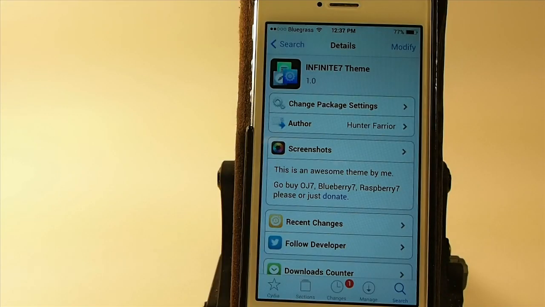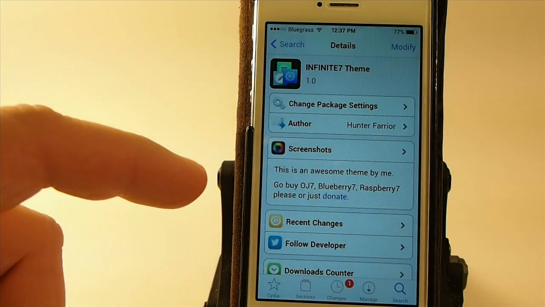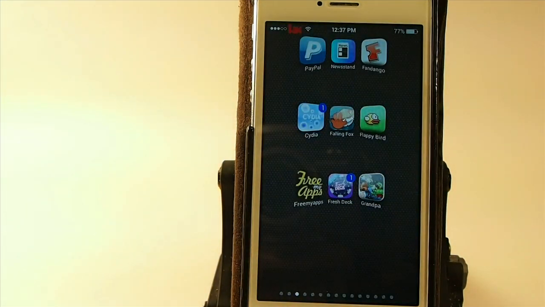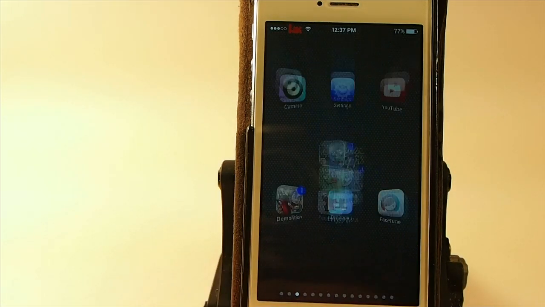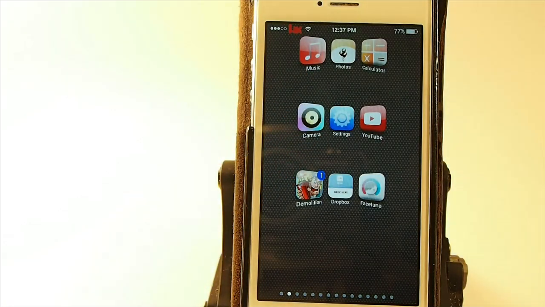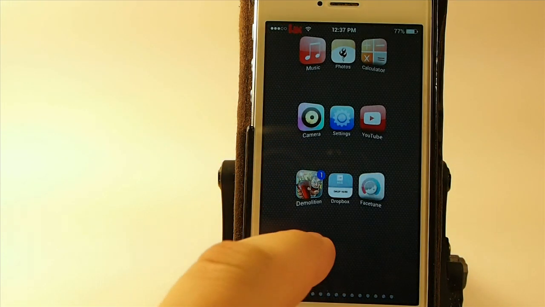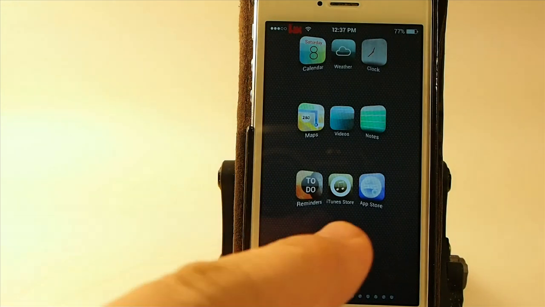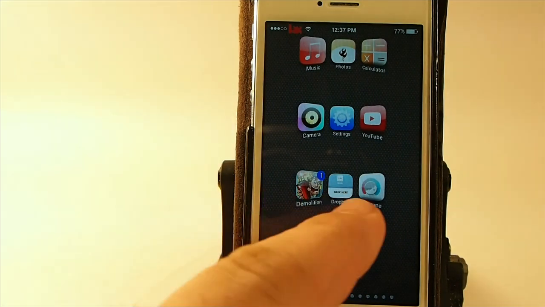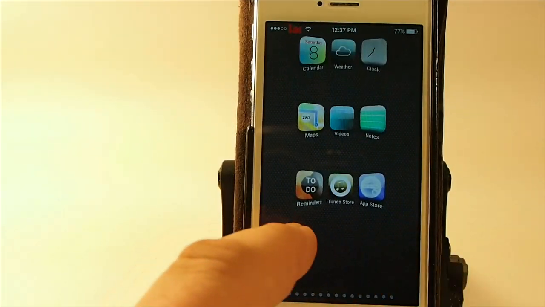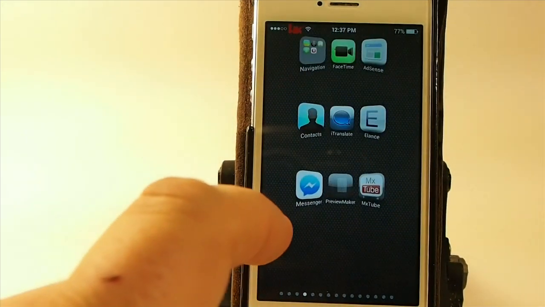This one is called Infinite 7 theme, and let's take a look at what it looks like. And as you can see, here's our city icon, very different look to it. And here's camera settings out right here. Everything has a very different look about this, but yet there again, I think it looks real nice. And this is free as well, so that's another benefit for having this one. Infinite 7 theme.